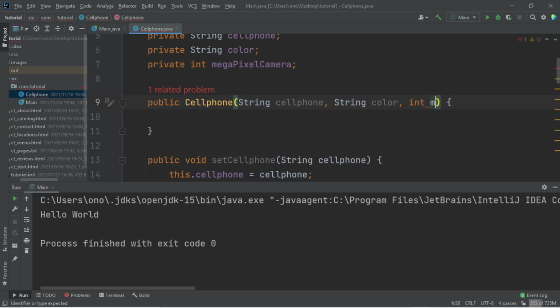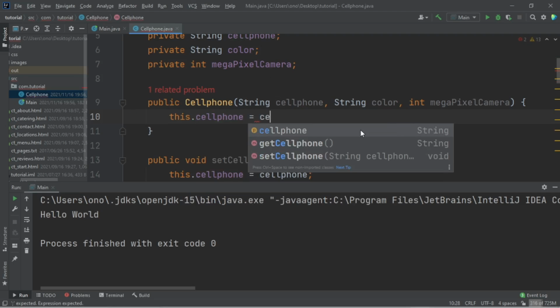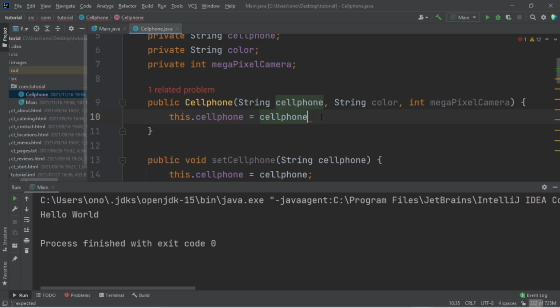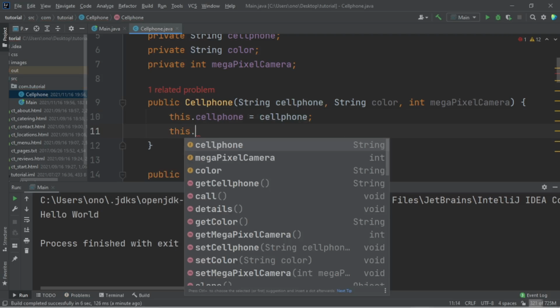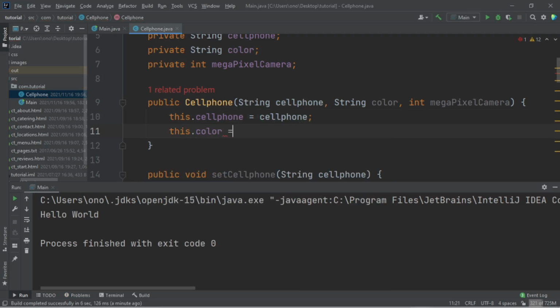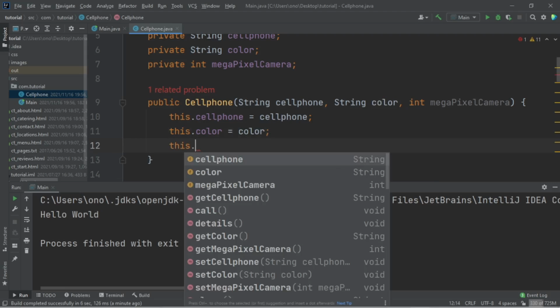So we can say int megapixel camera, and then down here we can say this cell phone of this class that we're working in, we set it equal to cell phone, the parameter of this method. And we'll do the same for color, and we'll set it to the color parameter of this method, and we'll do the same thing for megapixel camera.